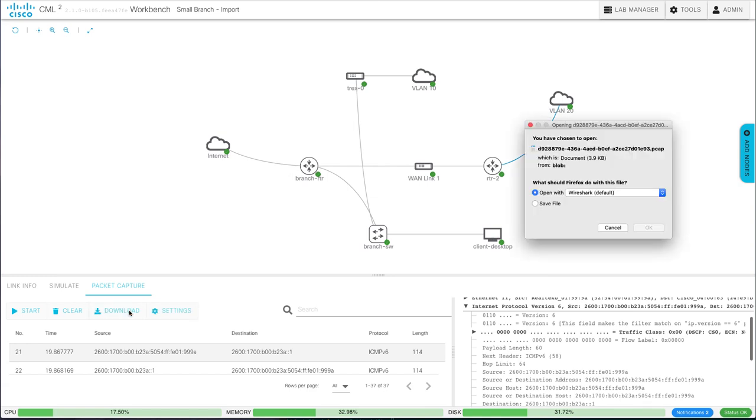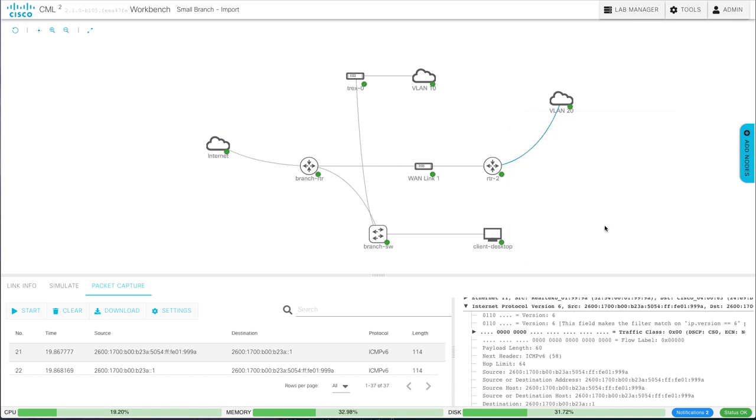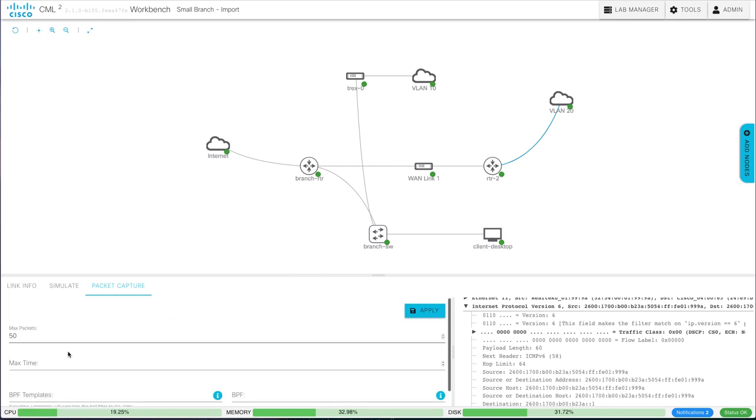But if you want, you can click the download button, and that will download a PCAP file that you can open in Wireshark. I'm not going to launch Wireshark, but trust me, it is a fully functional PCAP file. So that is the packet capture. And as you saw, I clicked on the link, started it, clicked away, came back. The state of that packet capture is still running and persistent, and it's all based on the settings for how long it's going to run or how many packets it's going to capture.